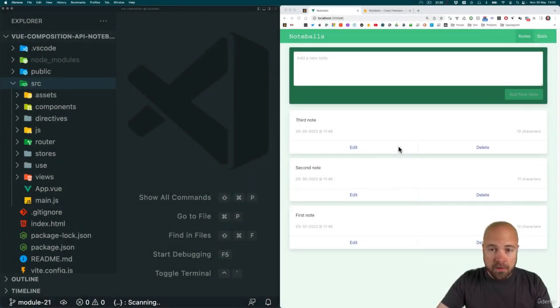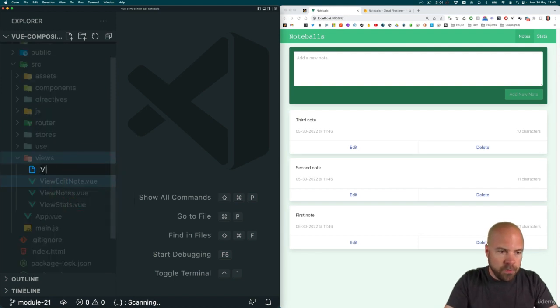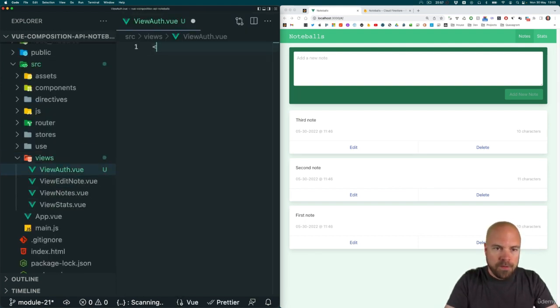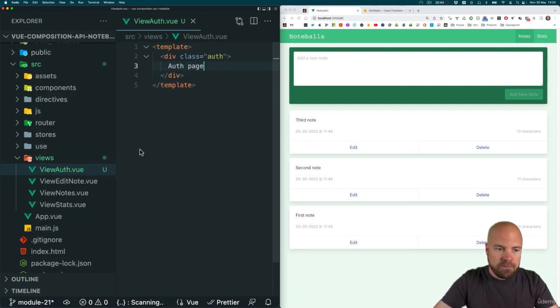In this module, we're going to add authentication to our app so that our users can register, log in, and log out of our app. But before we can set up all that good stuff, we're going to need a page with a form where our user can register and log in. So let's set up a new route and a new view for that. So let's jump to src and views, and we'll create a new file here called ViewAuth.vue, and we'll add our template tags. And for now, I'll just add a div with a class of auth, and I'll just put "auth page" in there. Save that.